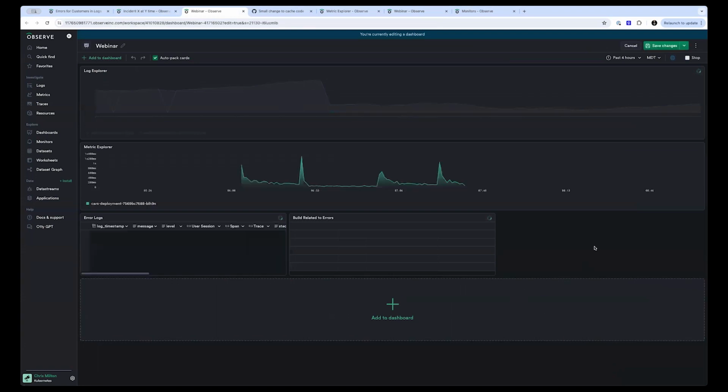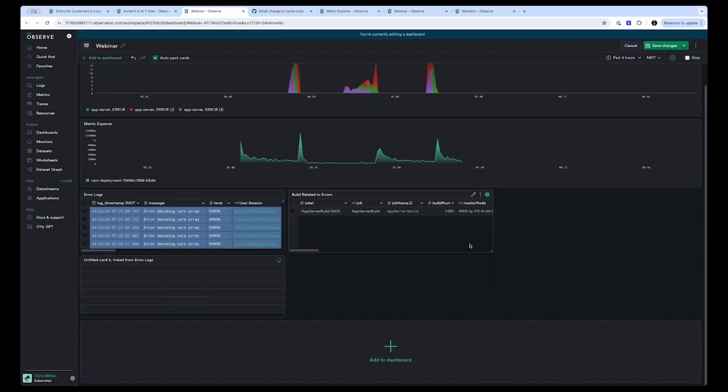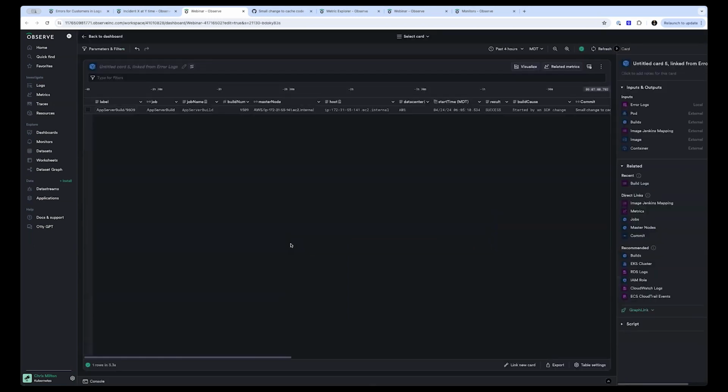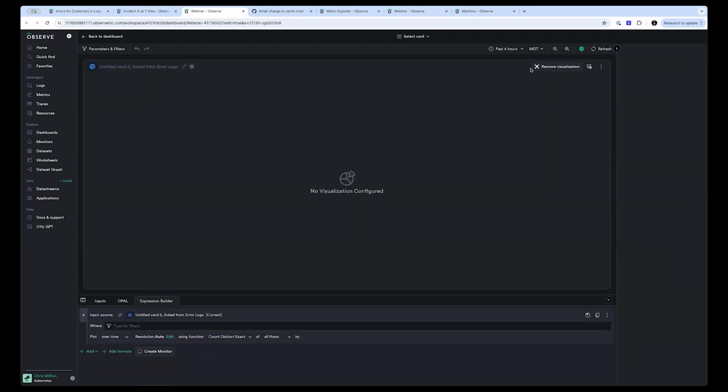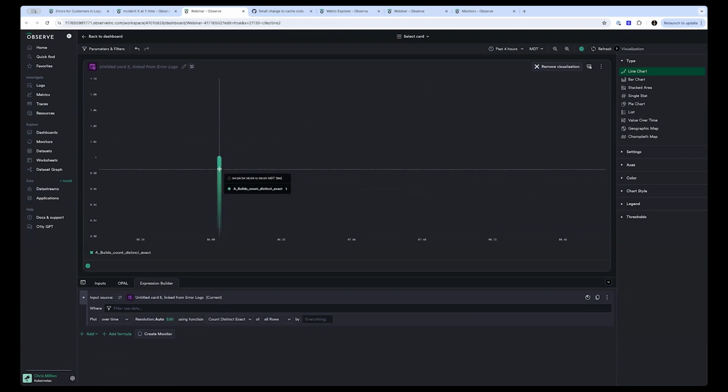And now you can see that we have this information in our dashboard as well: builds related to errors, as well as our error logs. Now that I have this information pulled into the dashboard, I can modify these fields as well. I can say, for instance, let's duplicate this list of builds related to errors. And in this duplicate, let's turn this into a visualization. So now we're seeing exactly when these builds were pushed.